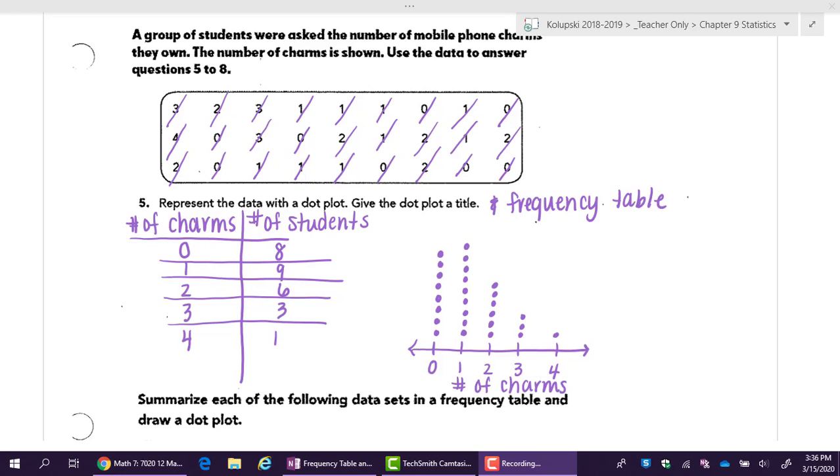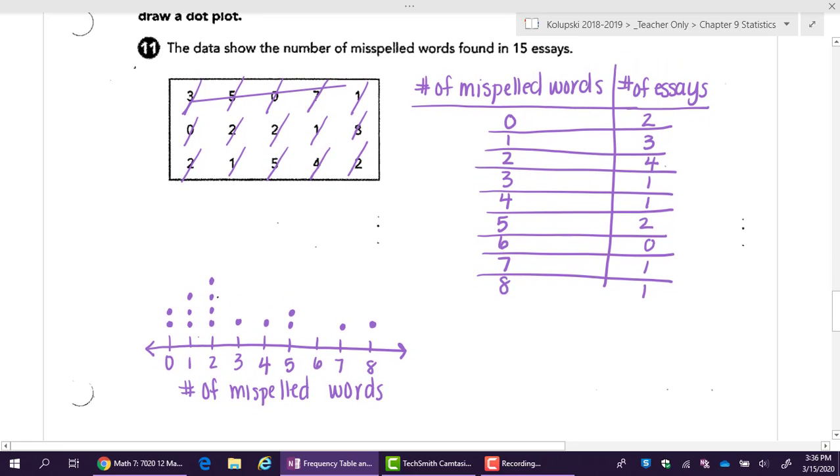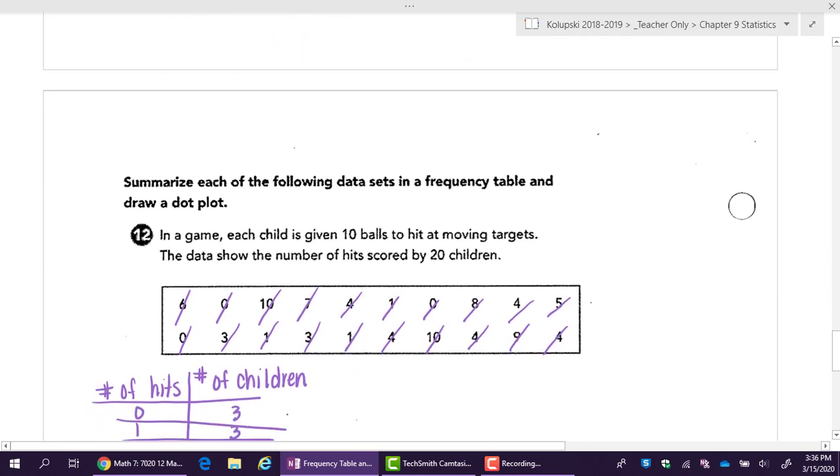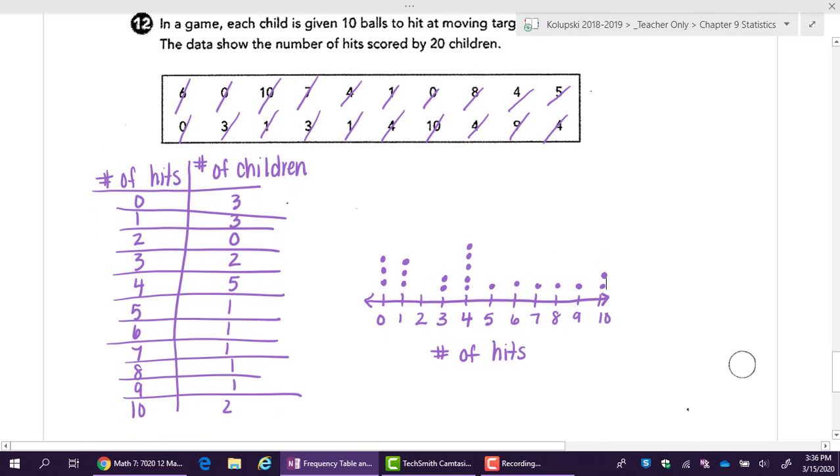Now go ahead and check your answers. So here's the first one. And go ahead and pause it at any time if you need to fill them in if you did one of them incorrectly. Here's the second one. Make sure that you always have a title for your dot plot. And the last one. So hopefully you did those correctly. If not, please make sure that you go back and fix them.